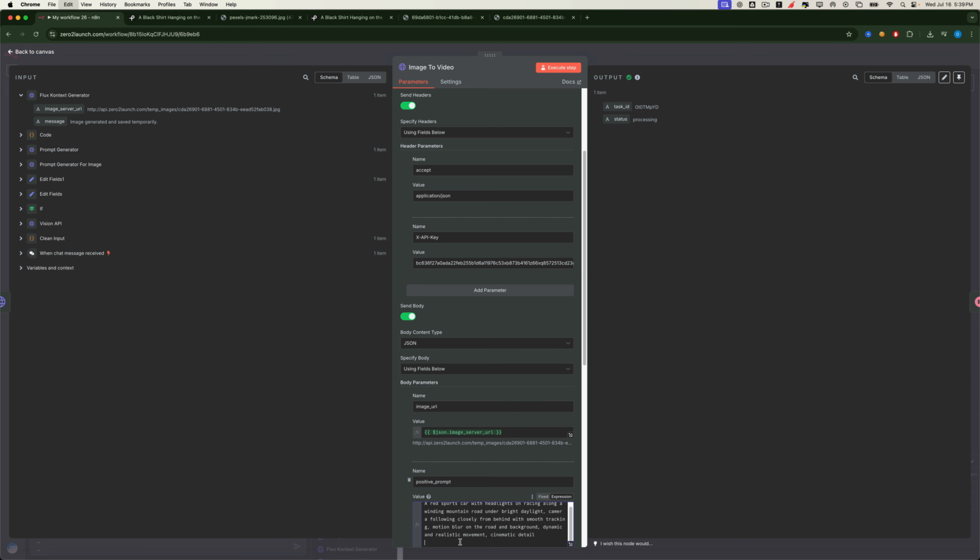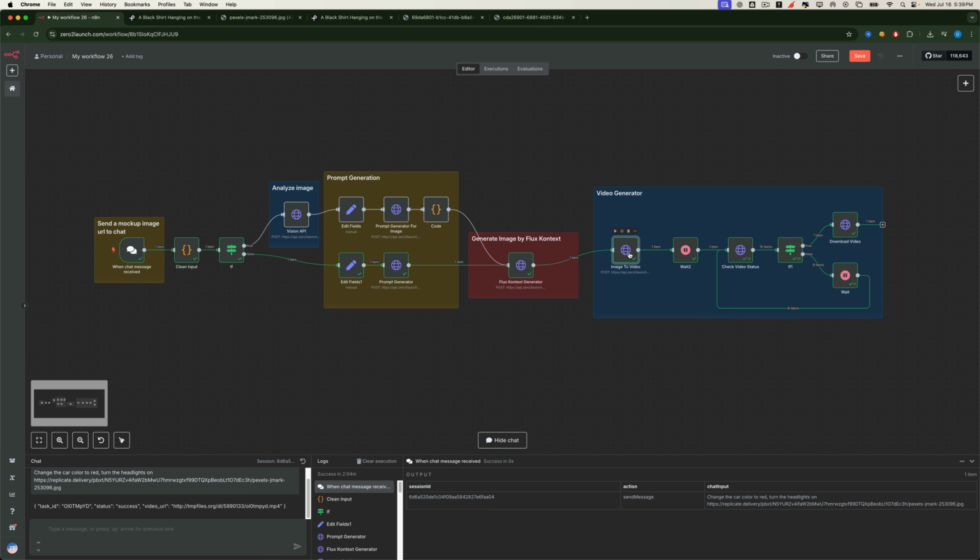Once the request is sent, the API returns a task ID. We use that ID in the check video status node to monitor the processing status until it becomes success. And finally, it returns the video file or URL. And just like that, your static image turns into a dynamic, visually engaging video. No video editing, no timeline, no After Effects, just one smart, automated workflow.